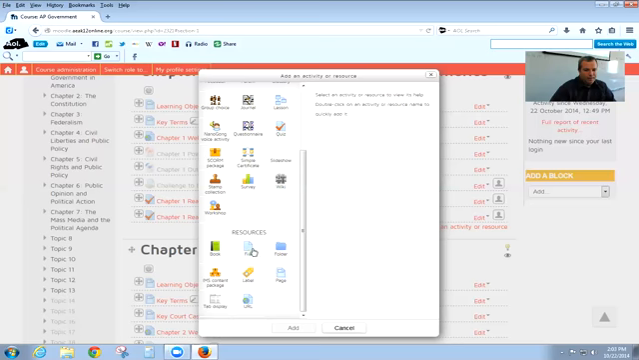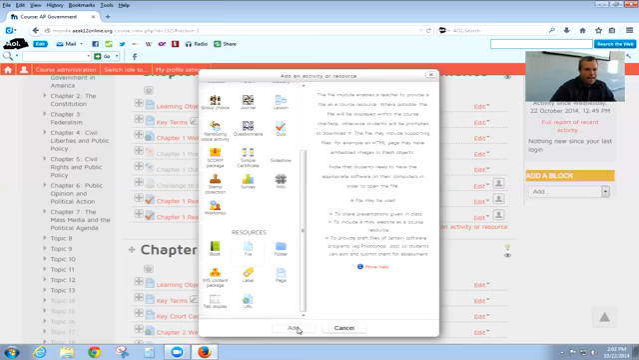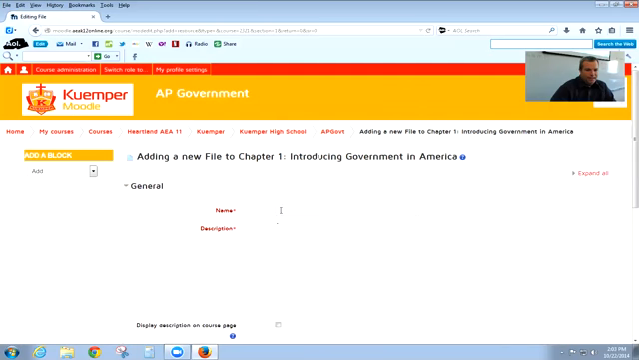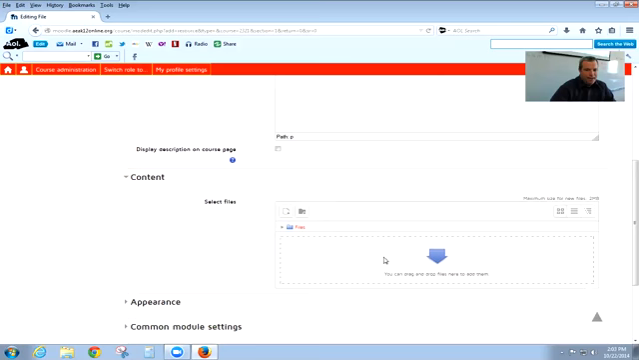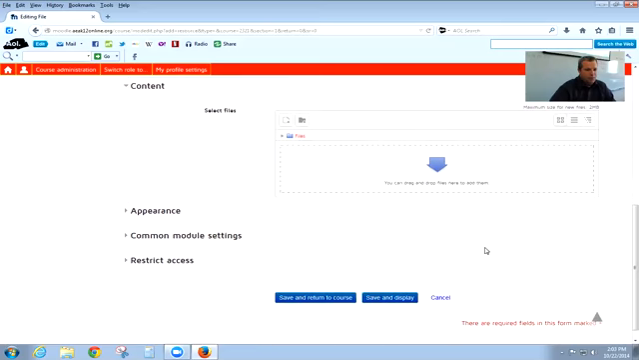So if I click file and I say add it, then I can give it a name, I can give it a description, and then I need to go find it on my computer and upload it, and it will finish it for you.